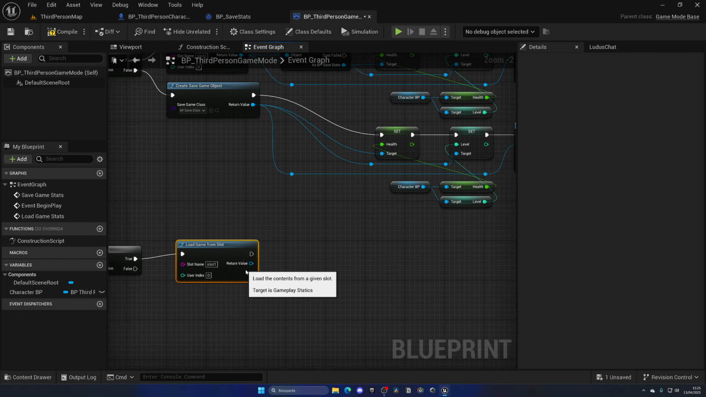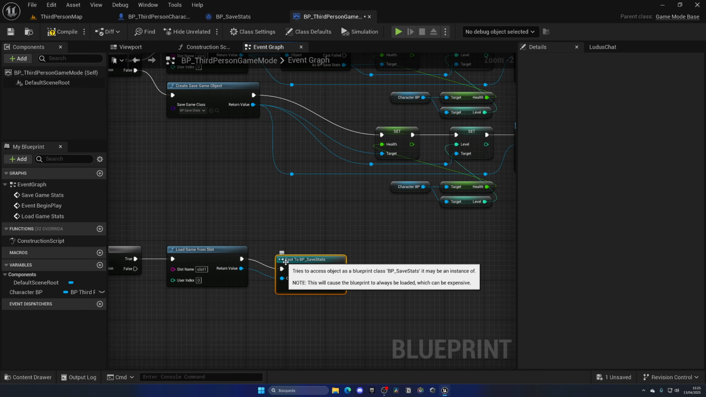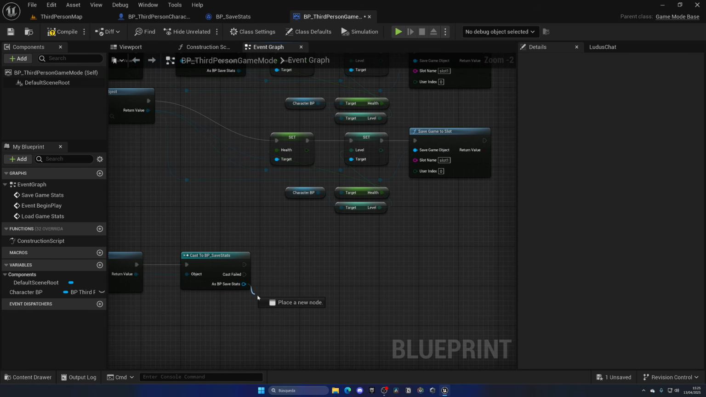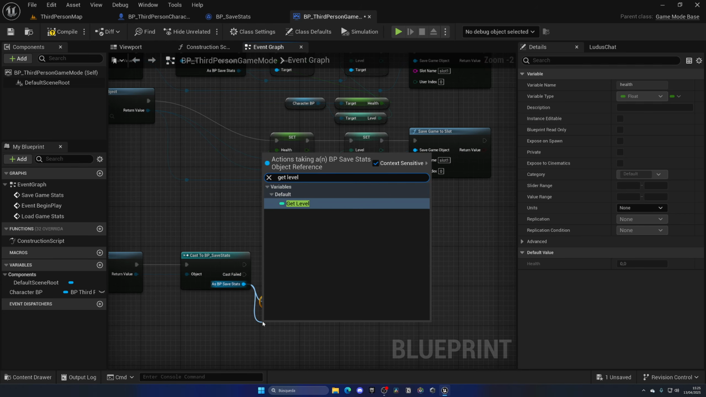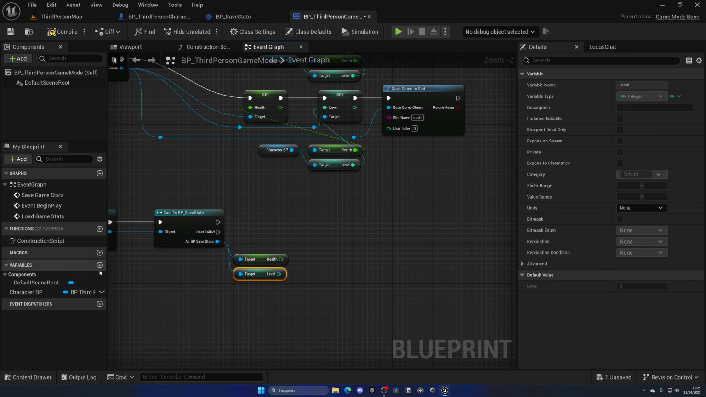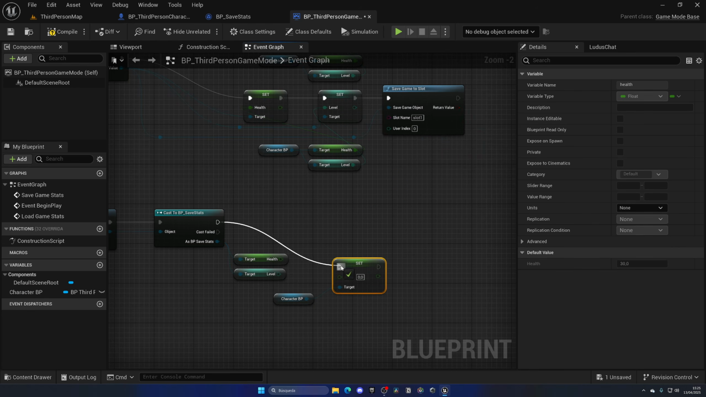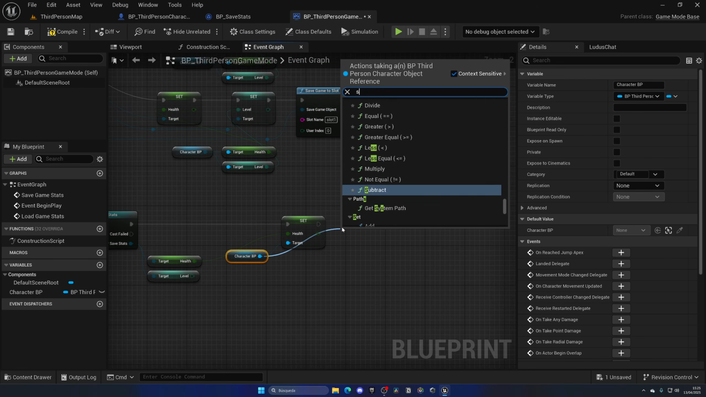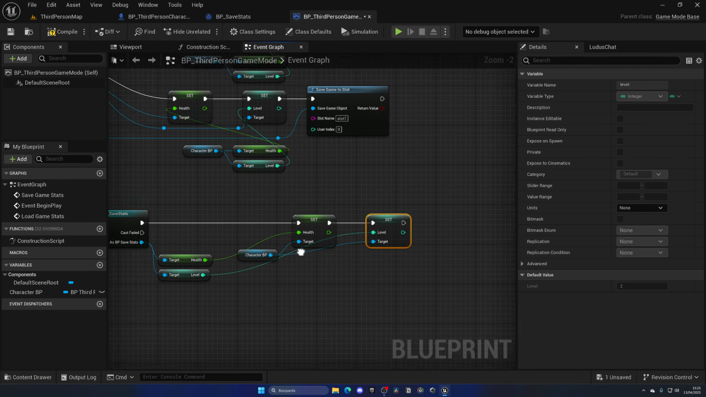Then we want to cast once again to the BP save stats, and then we access all of the information, right? In this case we want to access the health, which is saved, and also the level, which is saved, and then simply we want to get the character BP and update the variables. So we will set the health of the character to be the one saved, and then we'll do exactly the same with level. So we will set the level of the player with a value saved in our game save, right?